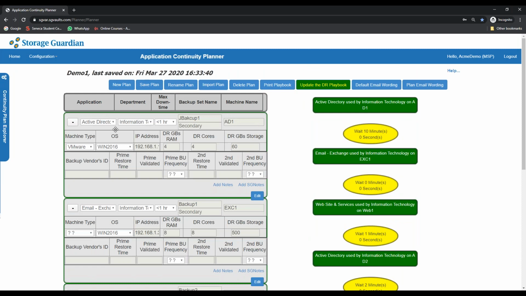And part of what we're recording here with each machine: the application, what type of application it is. Like you saw, we have Active Directory, we have Exchange, we have a database. Which department does this server belong to? What is the maximum downtime allowed? We're also recording the backup name and the machine name. What type of machine is it? Is it a VMware, Hyper-V? Is it a physical machine? What is the operating system? Is it Windows? Is it Linux?